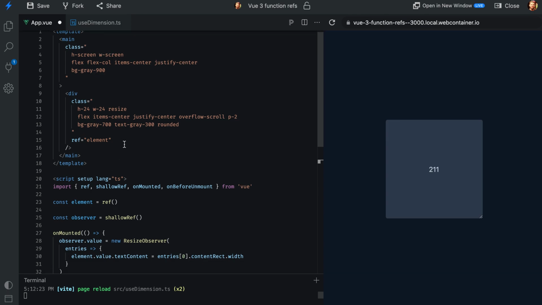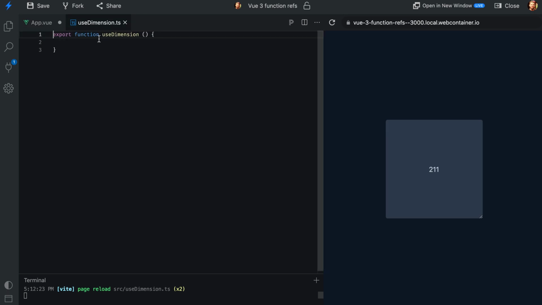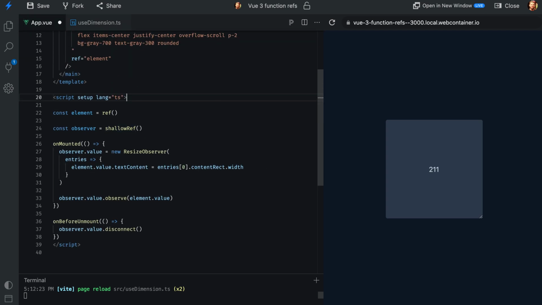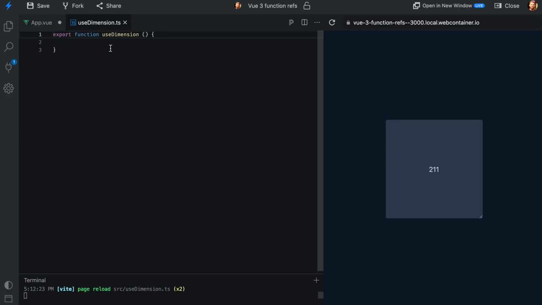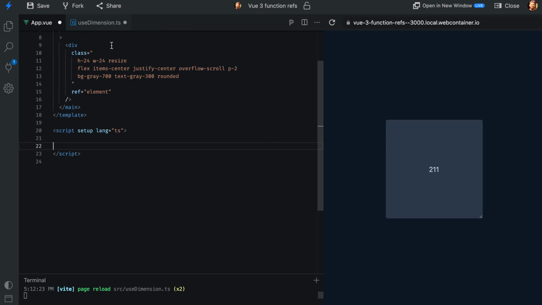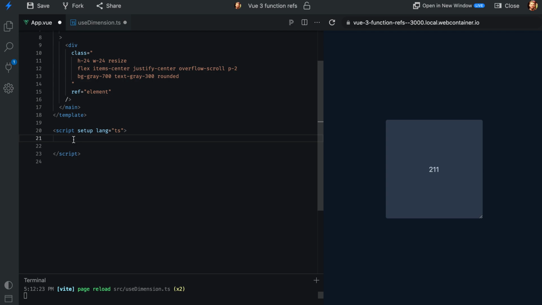Let's look at what happens when we want to move this into a composition function so that we can reuse it in another place. I've got a file set up here already. It's called useDimension. That's what we're going to call it. So let's move all these imports over and put them there. And we want to take all this code and get it all out of our script setup and put it into our useDimension function. And then in here, we'll say import useDimension from useDimension.